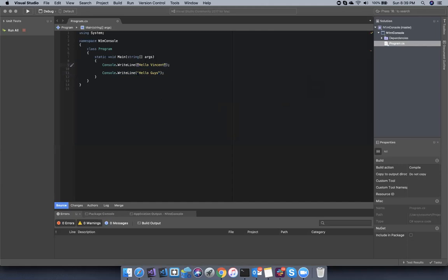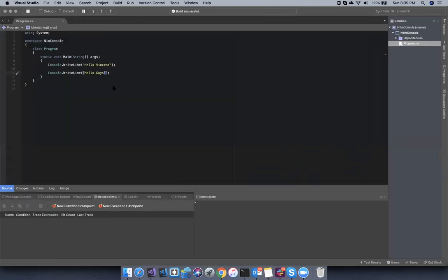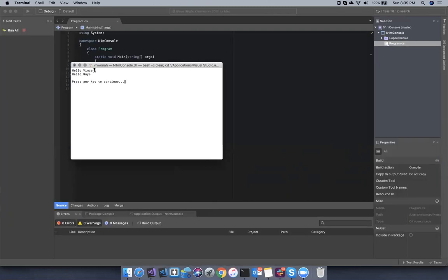Okay, so these are called quotation marks. My text has to be between these quotation marks. If I take the quotation marks out of here, I have an error. So it has to be between quotation marks. I'm going to put back these quotation marks. And then if I run this, I see hello Vincent and hello guys, because those are the two things.